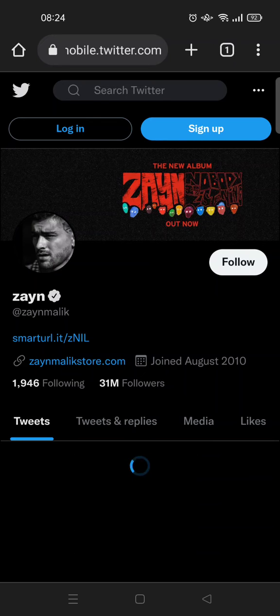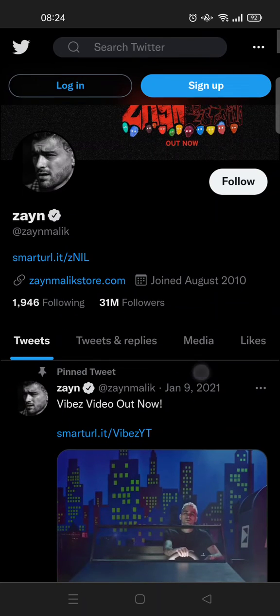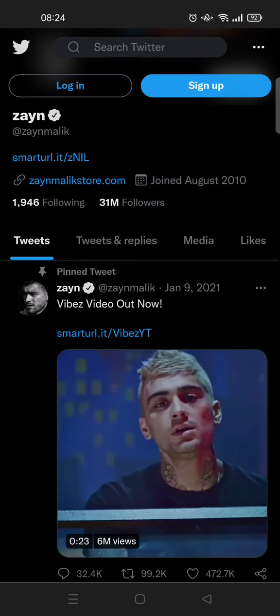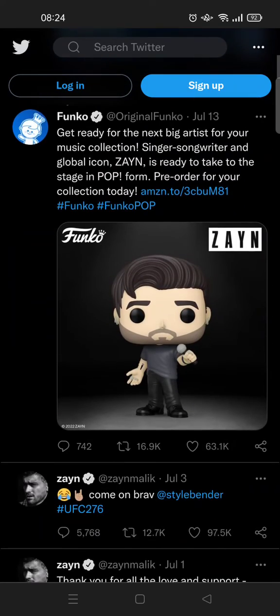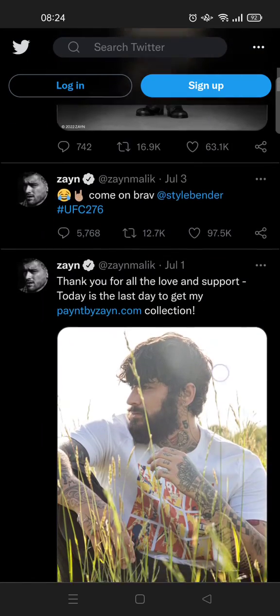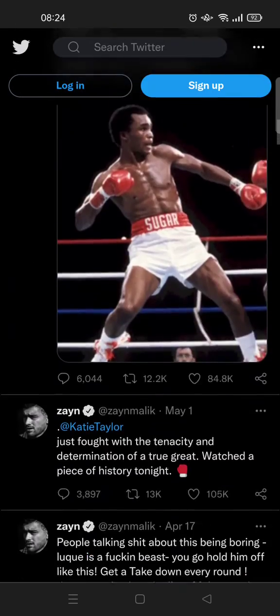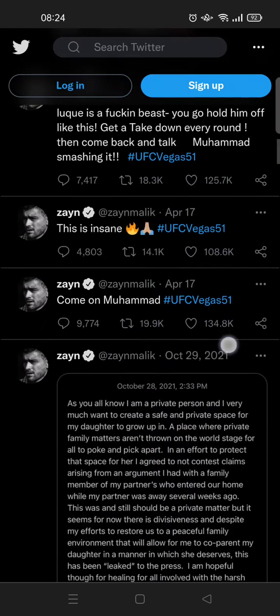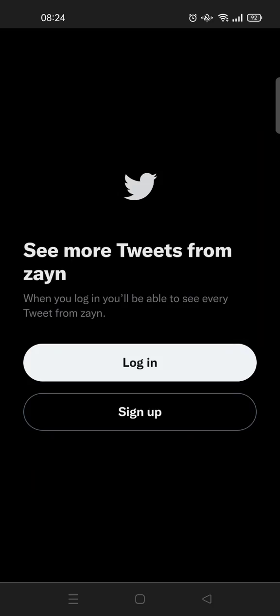Okay, so I'm going to click on that now. Okay, so just like this, you will see the profiles of the Twitter, and you can just scroll down to explore the tweets of the profile that you search like this, and you can see a lot of tweets in here.